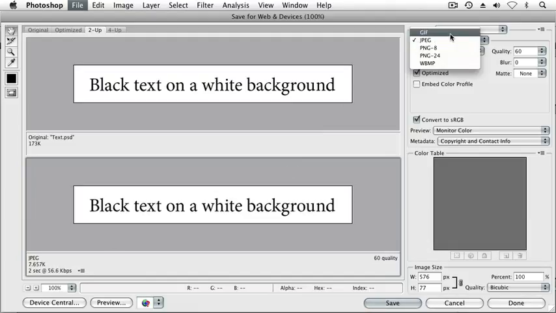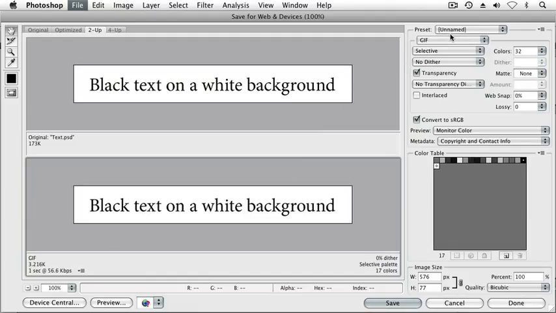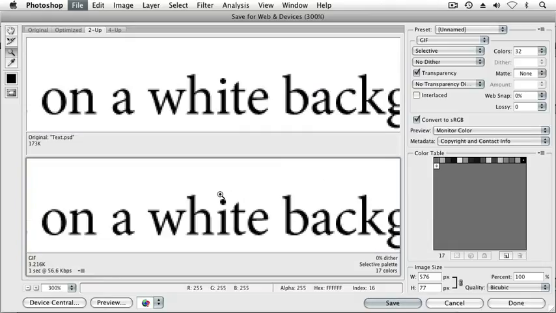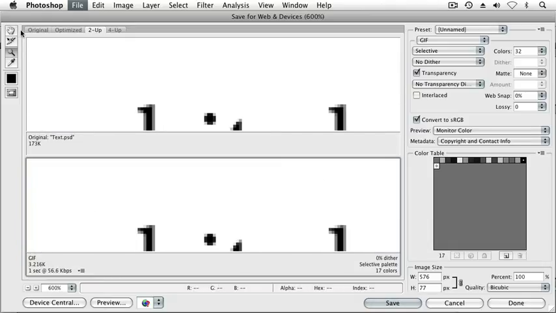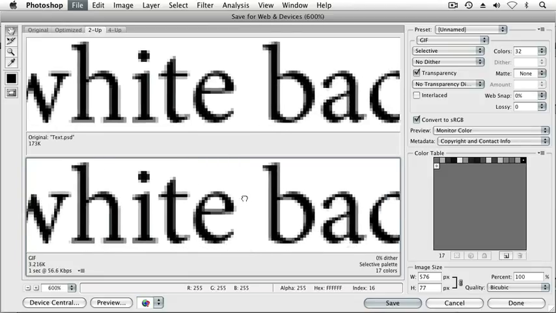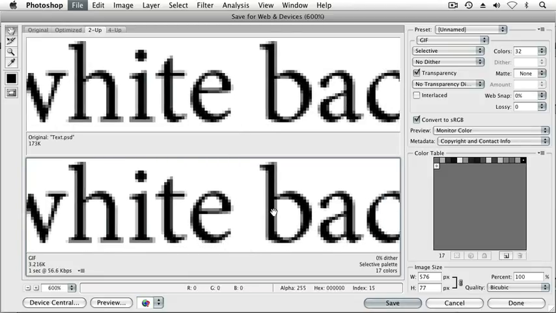So I'm going to change the file format to GIF with my control palettes on the right hand side of my screen. And if I zoom in on my preview pane, and I'll grab my zoom tool from the tool palette, my cursor icon changes to a magnification glass with a plus inside it. And if I zoom in and switch tools to the hand tool so I can click and move my image around, I can see that Photoshop is anti-aliasing my image for me.